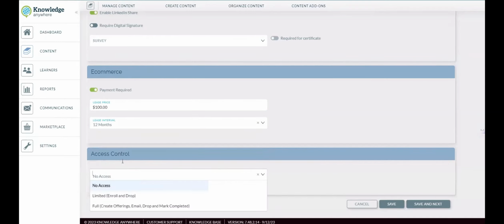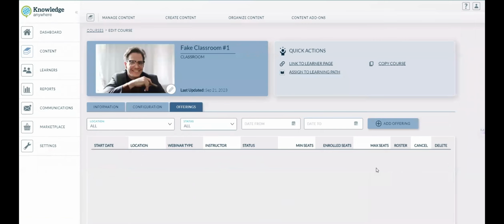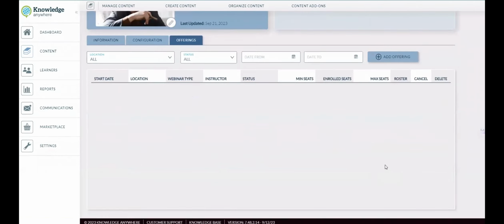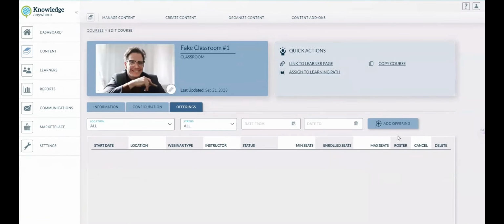This first page, information, is everything that we went through on the first step of this process. So if you'd like to edit it at any time, you can here. Configuration, we just went over. And offerings, this is where you can add offerings and see past offerings for this course. For example, with this little button right here, I'm going to add an offering, and I'm going to add a lot of information about this classroom course.